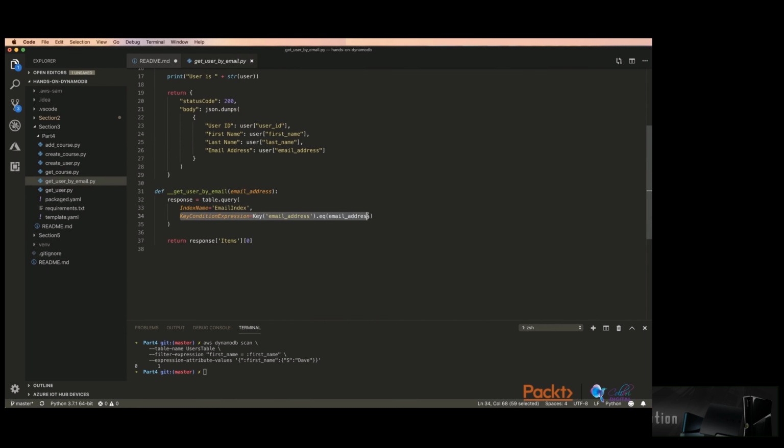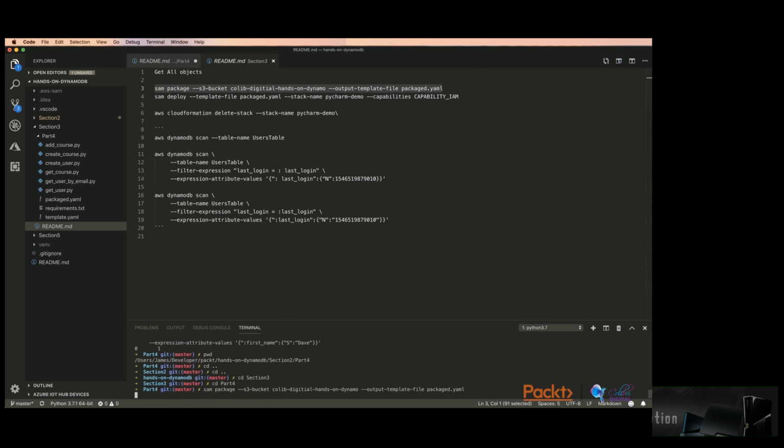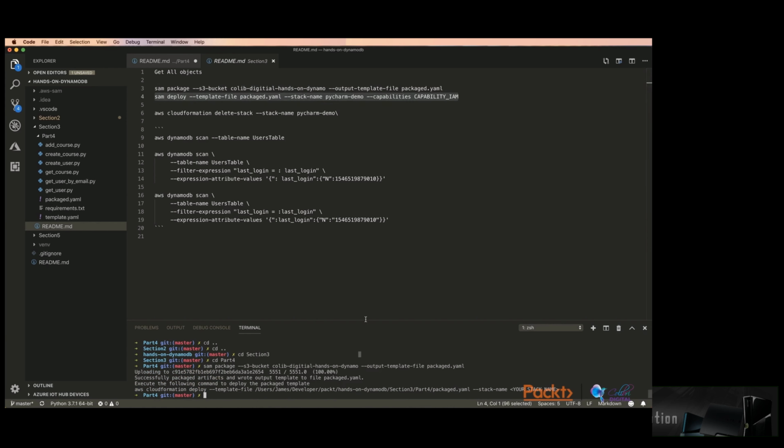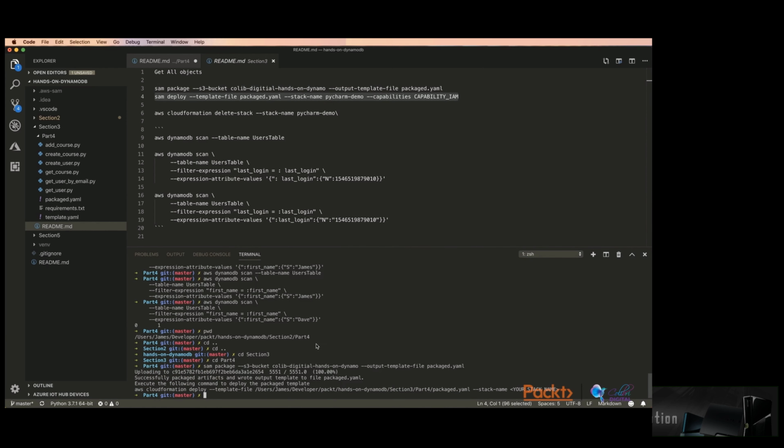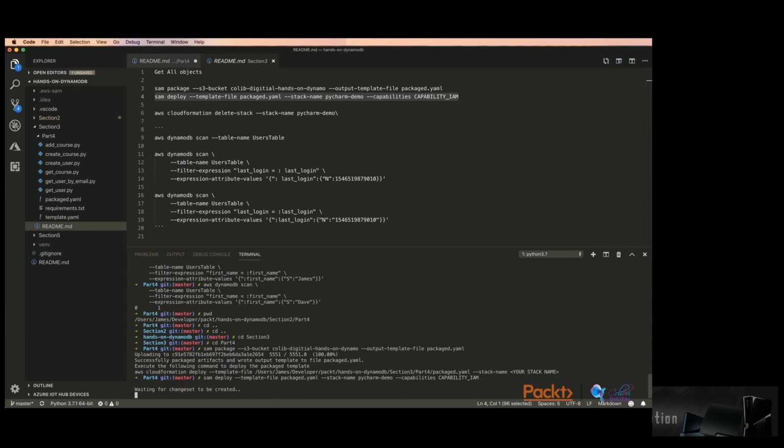So let's have a go at deploying this. We can go back to our README. We're going to run a package command. Just make sure you're in the correct directory. So you should be in part 4 of section 3. So section 3, SAM package, uploads our changes to S3. And then we're going to run a deploy. Now, depending on the state of your existing table, this may fail. If it does fail, what you'll need to do is delete your CloudFormation stack and recreate it again. So I'm just going to run that.